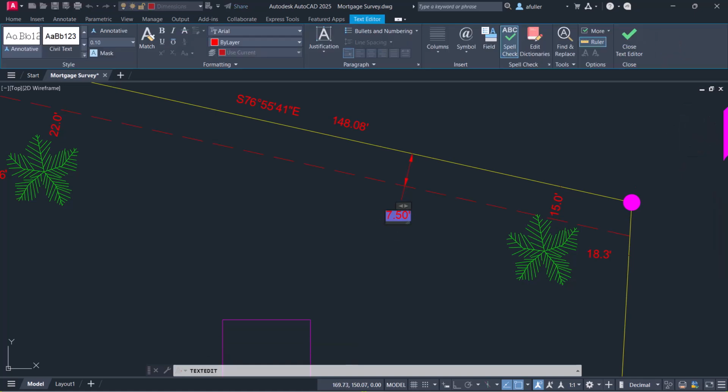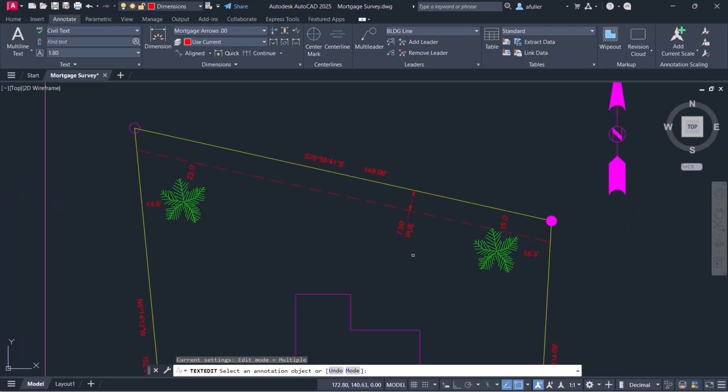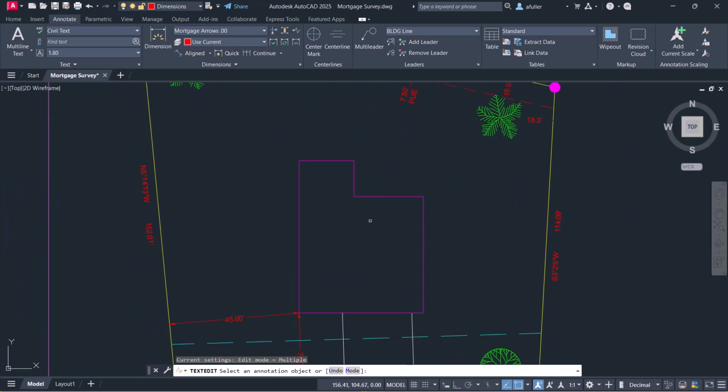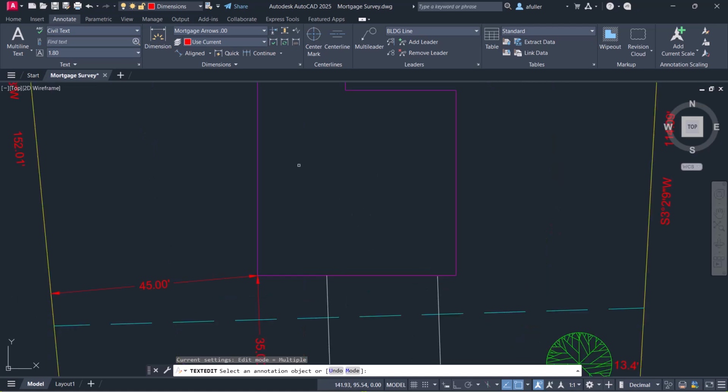I'm going to double click on it. That purple is my given dimension. Don't delete that or type over it. I'm just going to arrow to the right to get to the end of it so I can press enter. And we are going to say PUE. You can put P.U.E. or just PUE, either way. It's short for public utility easement. Almost done. It looks like we just have to finish dimensioning the house itself.